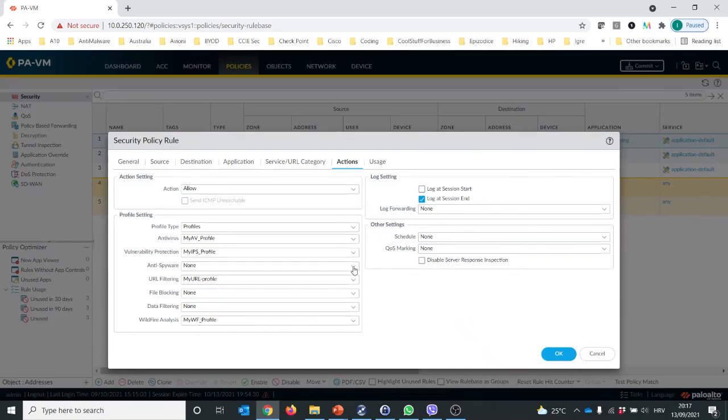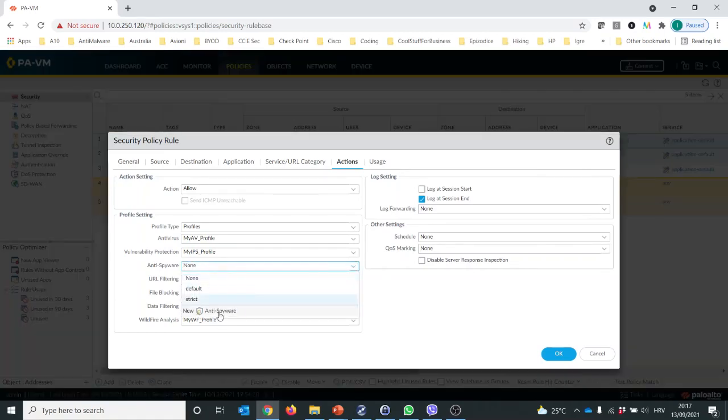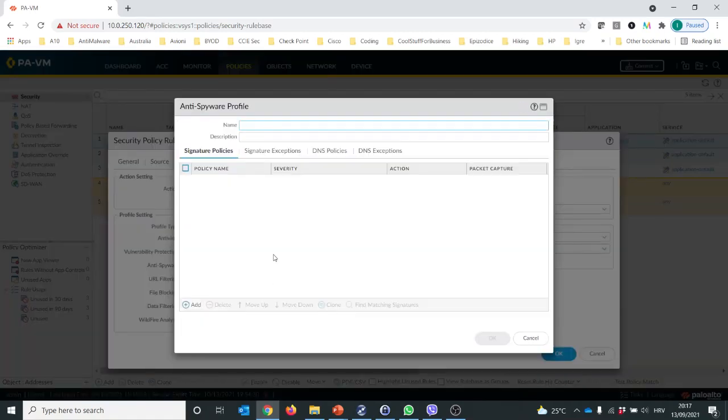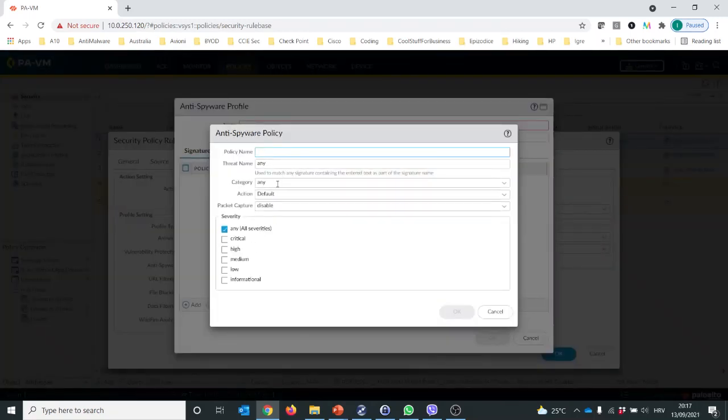So let's see now the anti-spyware. It's not directly anti-malware, but I would like to tell you about one nice option. It's very easy to configure. It just applies what to do if spyware is seen for any threat. Just give it a name.